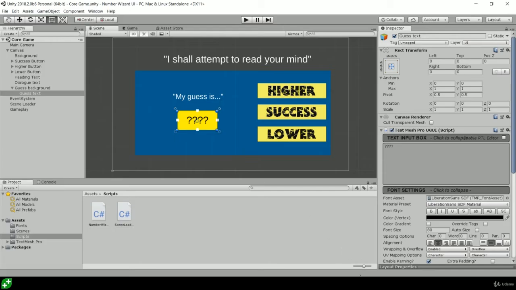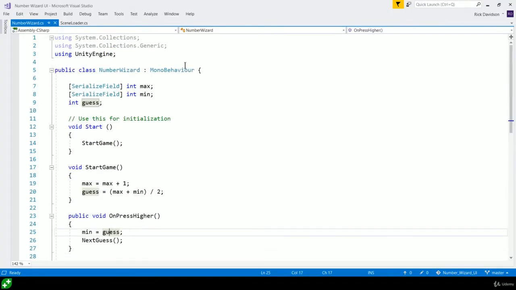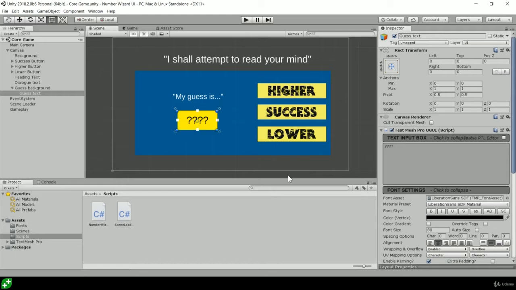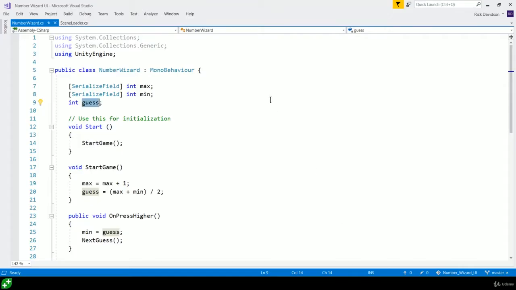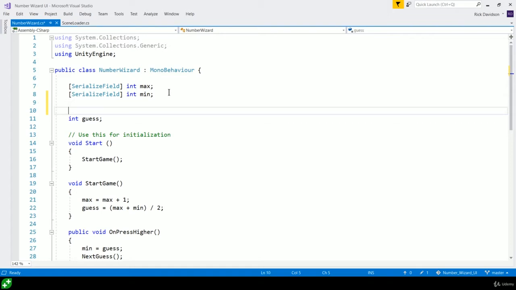So how do we do that? How do we tell our script that you should be making this, whatever the value you currently understand for guess, you should be putting it just here? Well, the first thing we need to do is to serialize a field, serialize a variable that allows us to connect the two together. So let's give ourselves a little bit of space at the top of the script here.